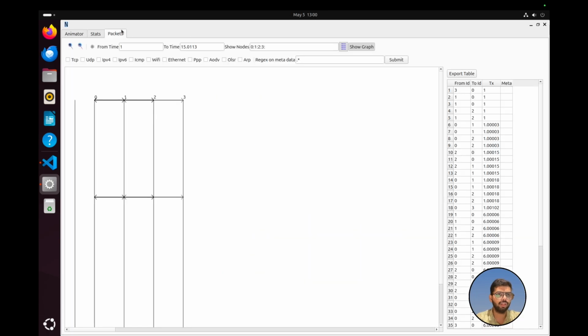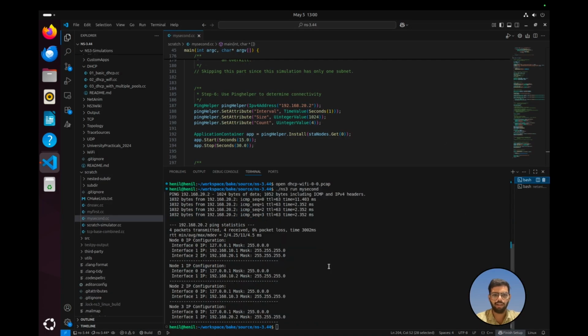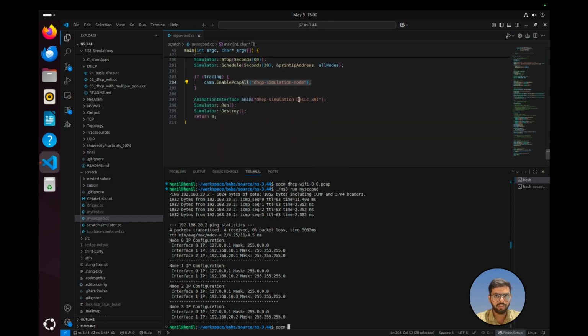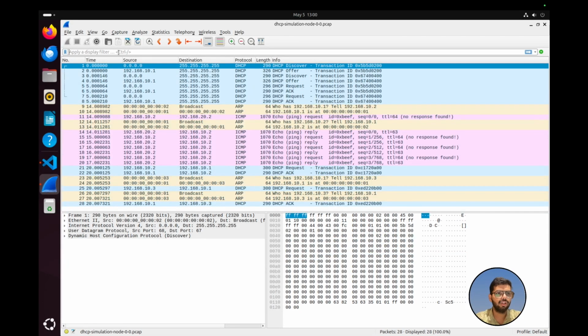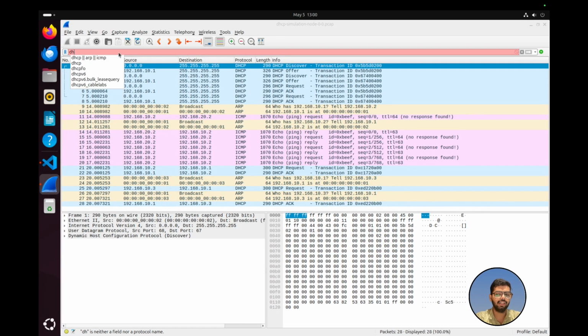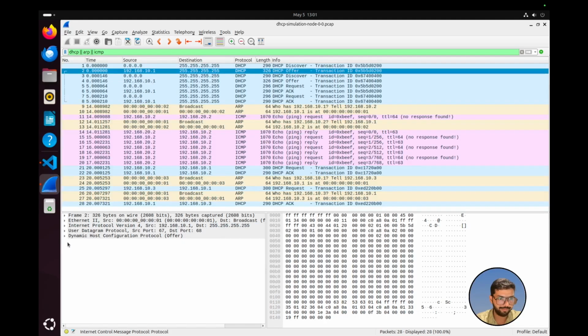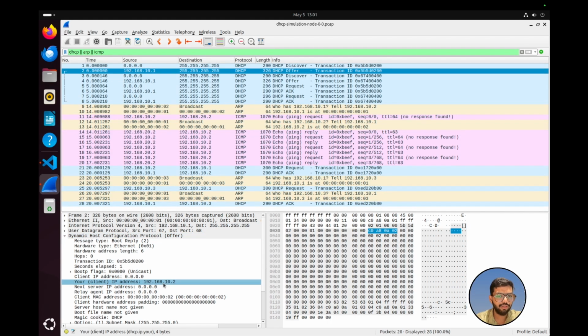You can also go into the packet flows to see how the packet flows look. And now we can also observe the packet capture files. For that we need to open the file named DHCP simulation node 0. So this is the DHCP client, sorry, DHCP server. We'll filter by DHCP, ARP and ICMP. And as you can see, these are the discover packets. Let's check the offer packets. So this is the offer for 10.2.